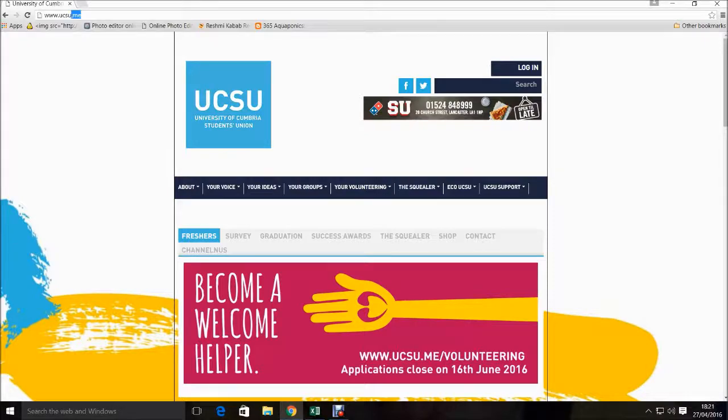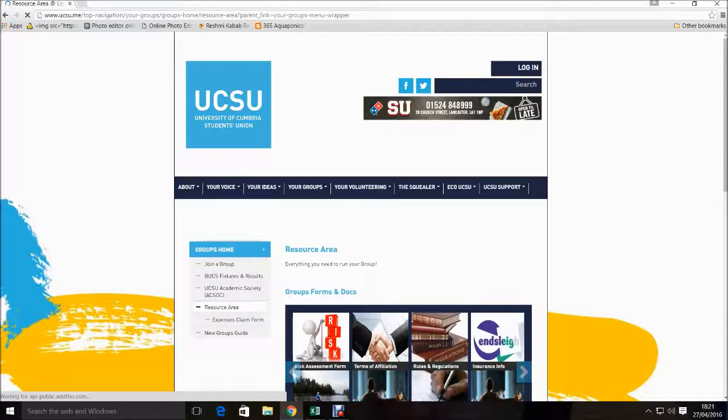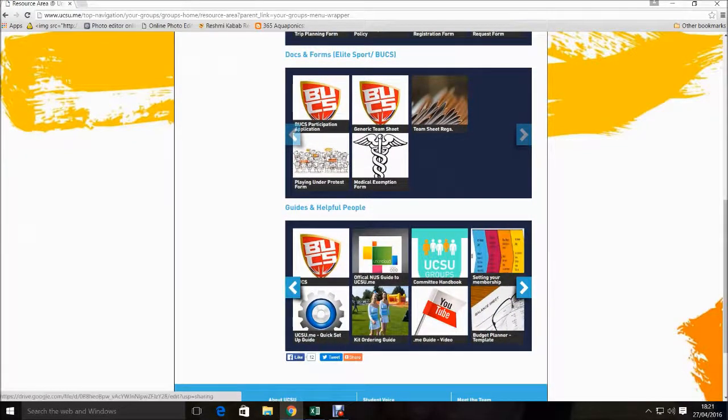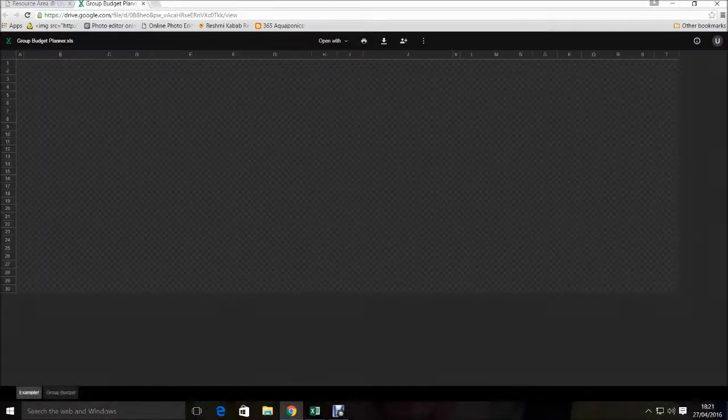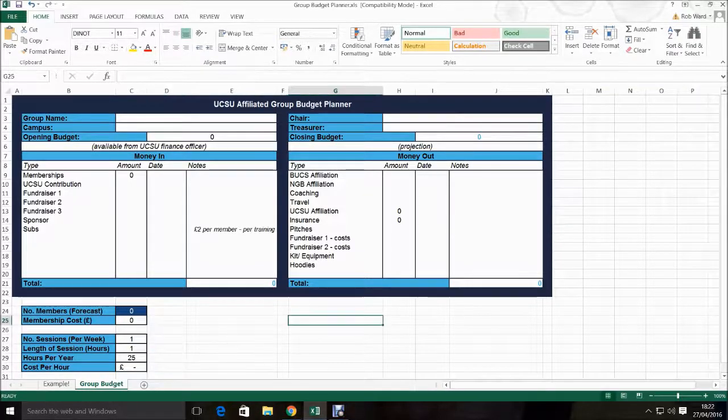The first thing I'm going to do is head over to ucsu.me, which is the union website. I'm going to get on the group resource page, which hopefully you're all familiar with by now. Scroll down and get into the guides section, and there is the budget planner template. I'm going to click that, and then download a local copy because it's easier to work with. So here's my copy from earlier.